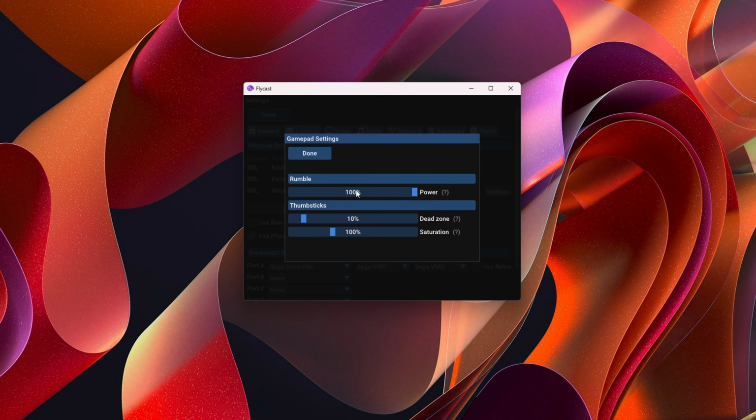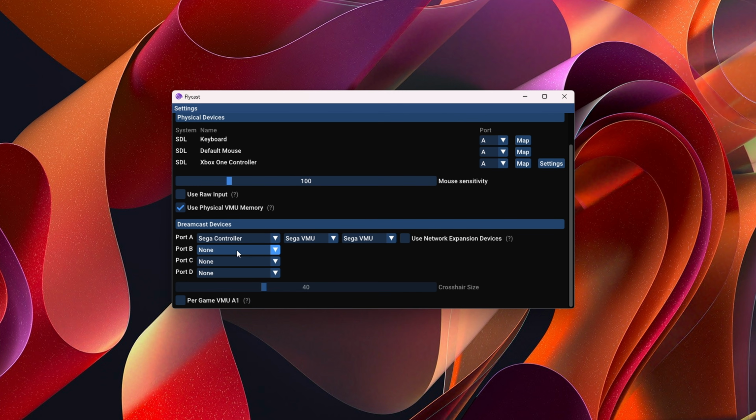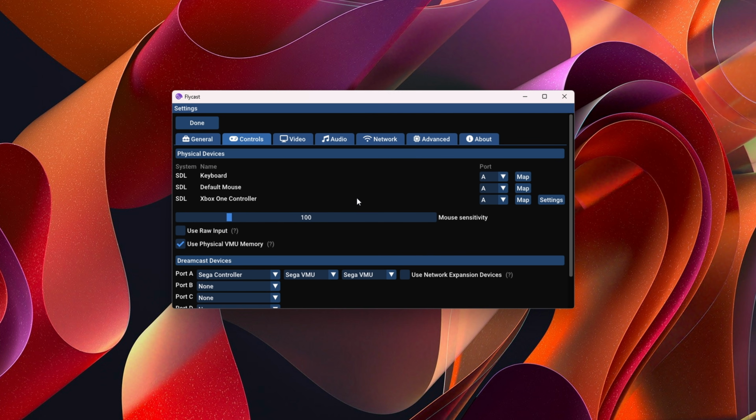Behind the settings of the Xbox One controller, we can set up the rumble, the dead zone, and the saturation. These I'd recommend leaving all by default unless you want to edit the dead zone, but these should work fine. Next to each of the input devices you can map it to a specific port. And then you can select what type of controller should be for that port down here at the bottom, so you can set up exactly how you want.